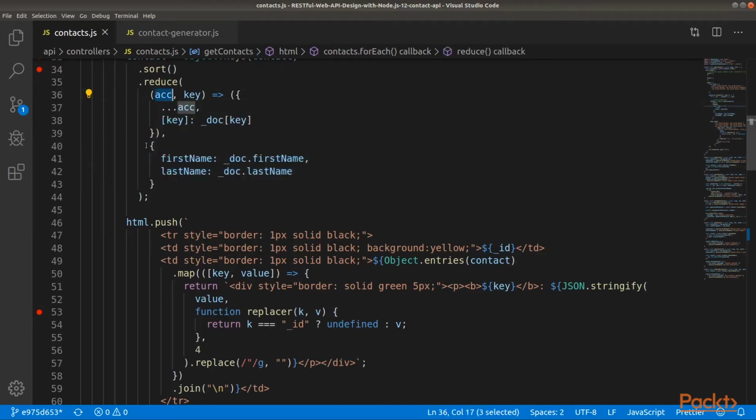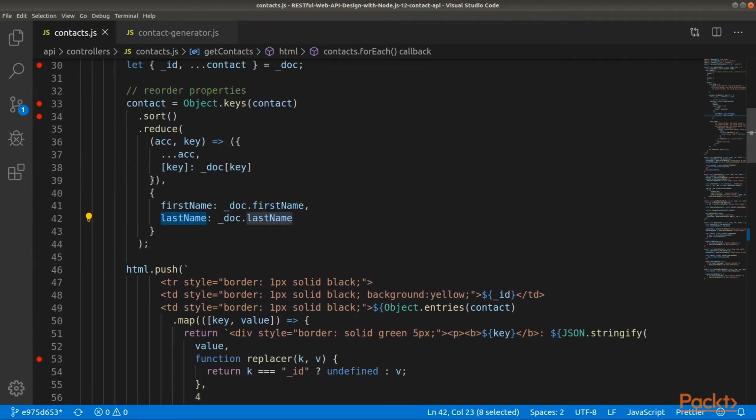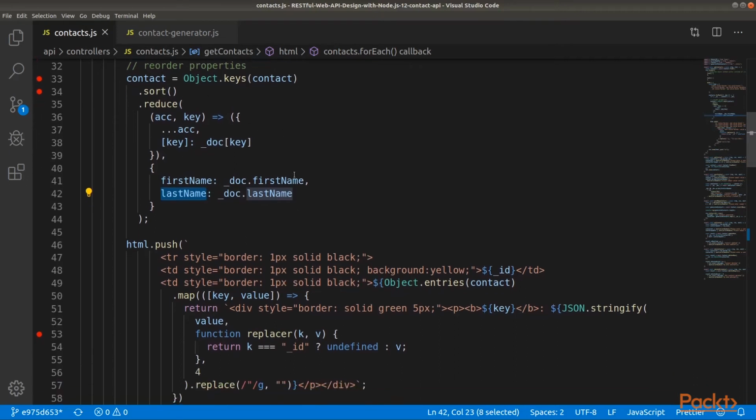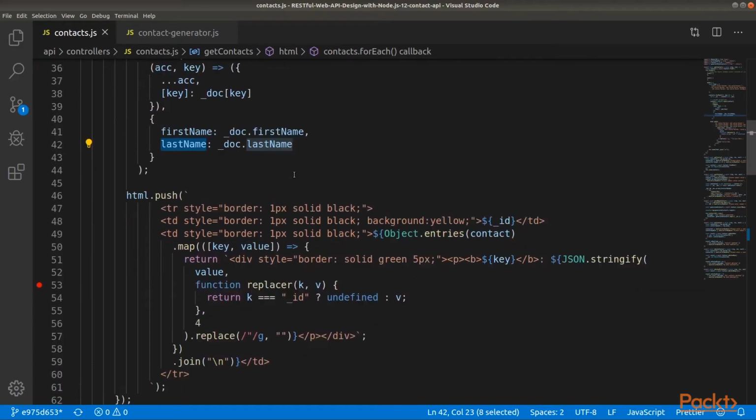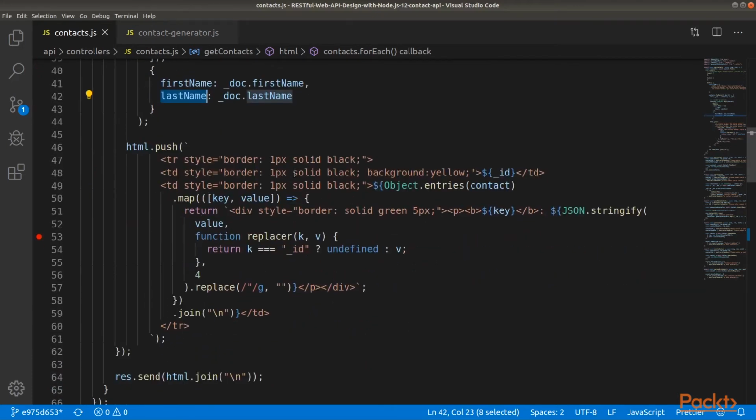So at the end, we will have an object containing the first name and the last name as the first properties, and the rest of the properties alphabetically sorted. So this is a way how you can order the properties in your objects.